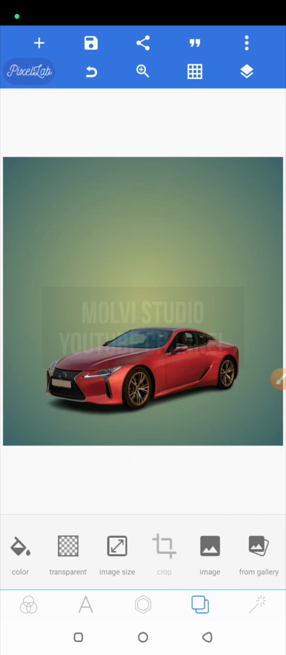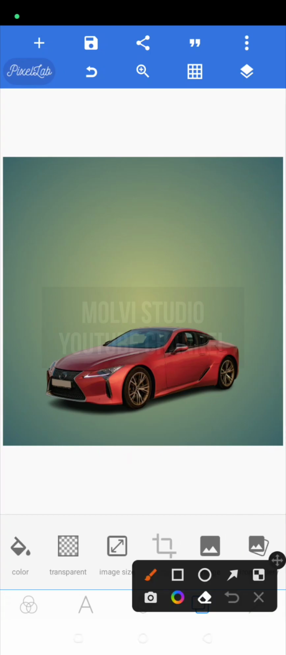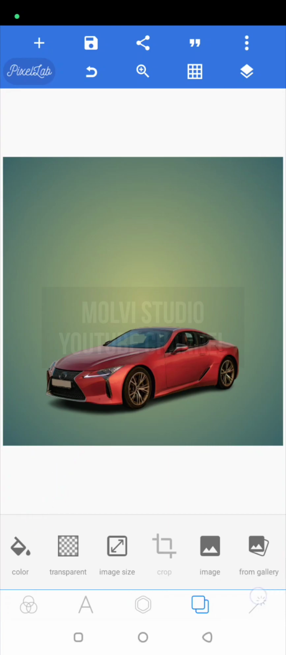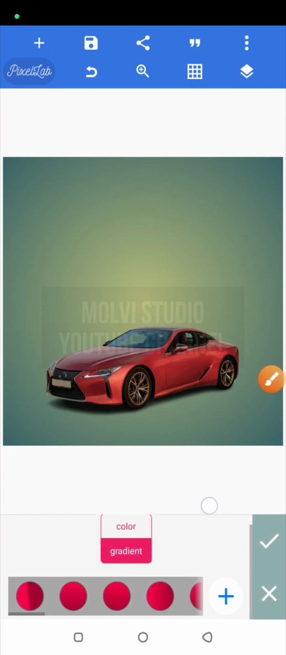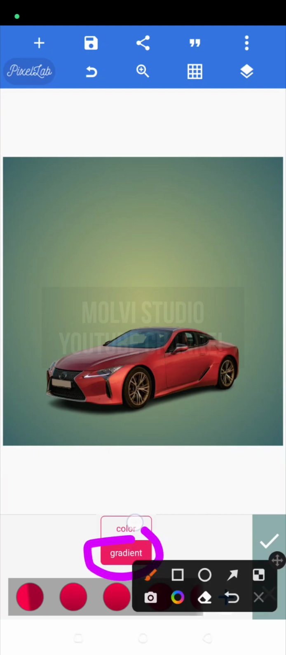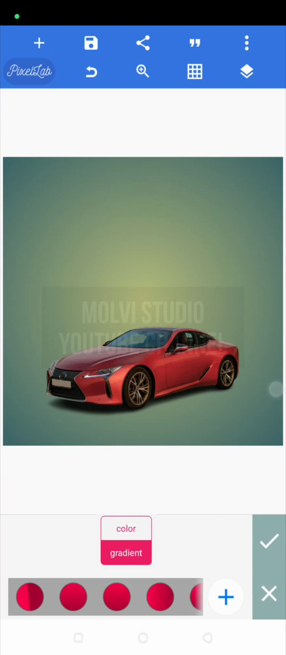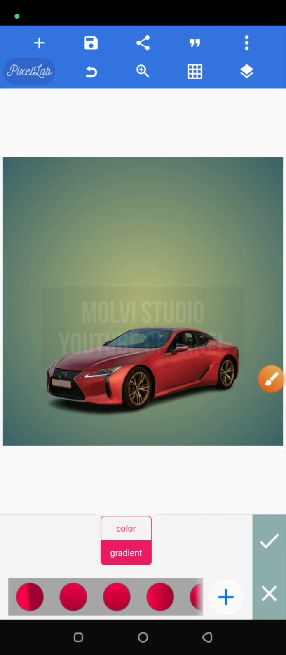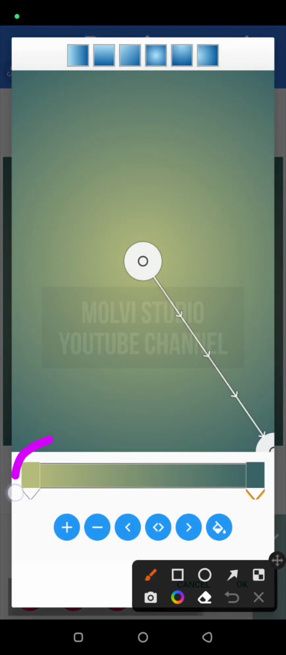Now we will set a background. Why do I import the PNG first? Because I want to pick a gradient color from the PNG. So I open the color option and use the gradient option and press the plus icon, and now there are two options for picking two colors.